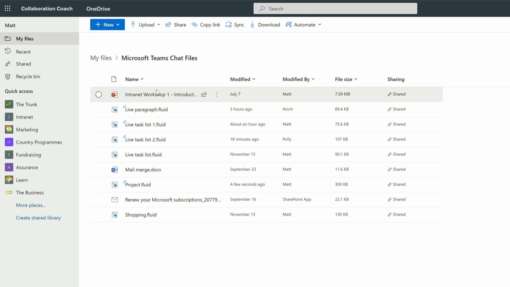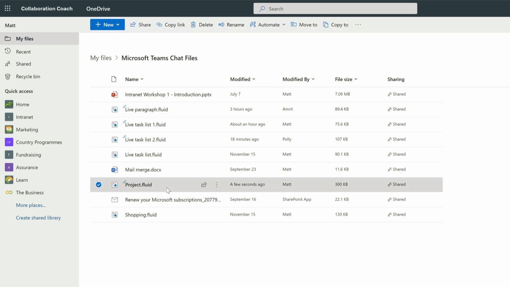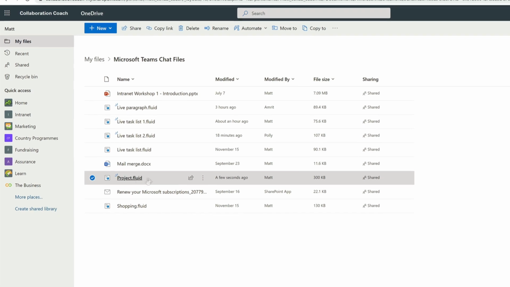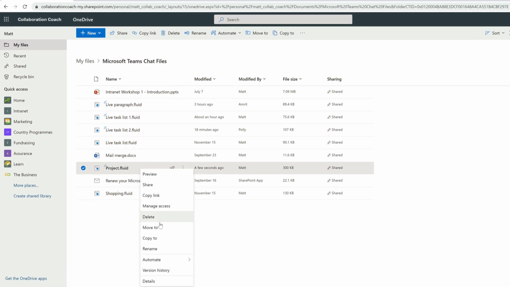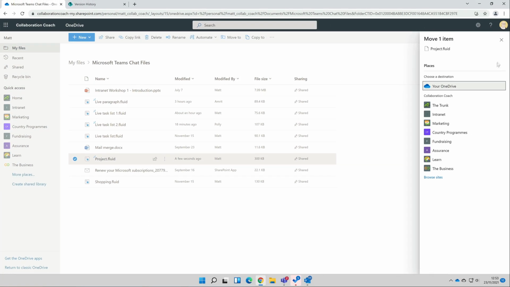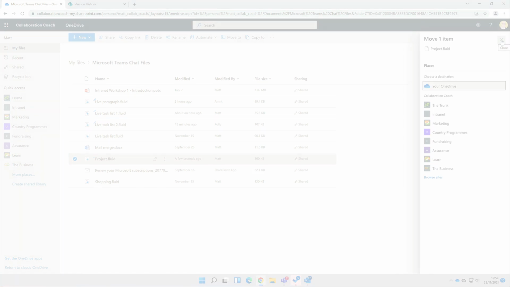This folder is in my OneDrive. And because I created the component in Teams, it's in the Microsoft Teams chat folder. And I can also see the file itself, which is called project.fluid. I can move that fluid file to other locations and it will still be available in Teams. So access from Teams is not dependent on the location of the fluid file.